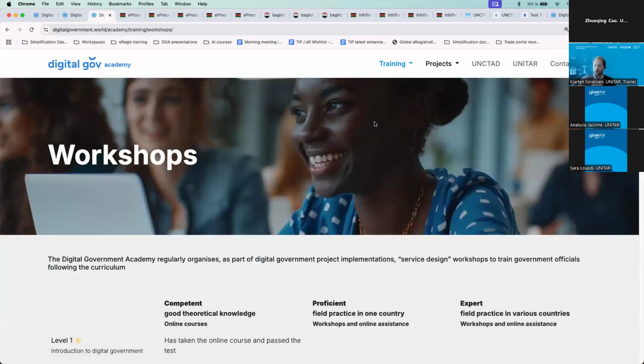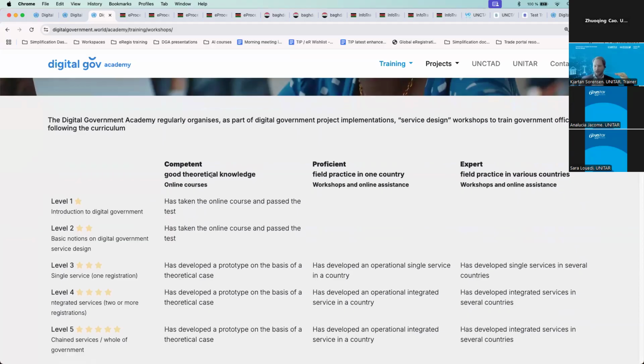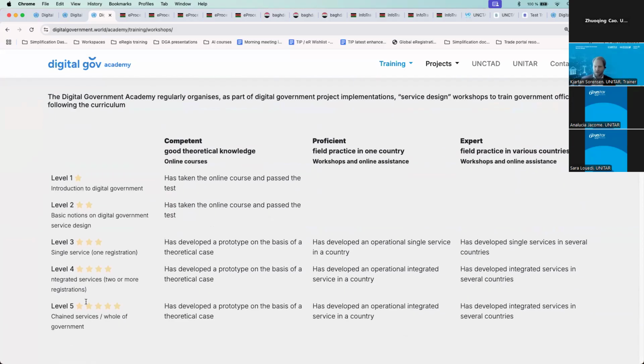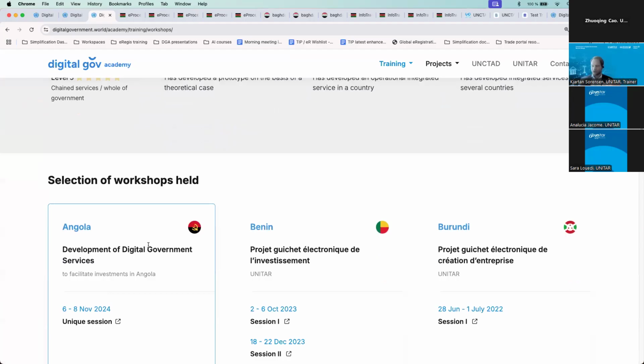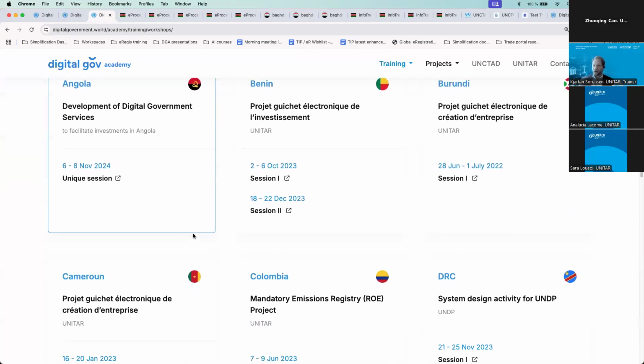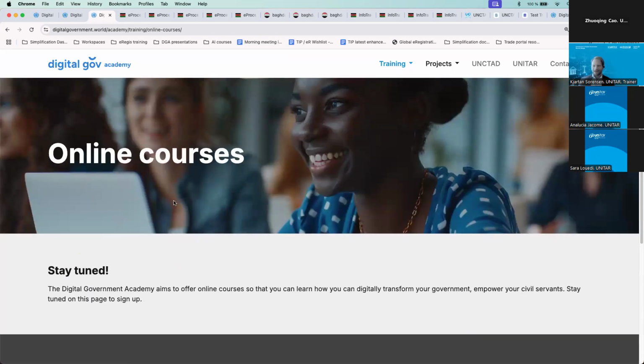Same with workshops, which is very much what we are doing. And this is our curriculum that you can see here with the different levels. Introduction to digital government, how to create a single service, integrated services, combined services, whole government approach. So have a look at this. And here there's a selection of the different workshops we've held in different countries on the various projects. And here, online courses, this one is a little bit deceptive. It says, stay tuned. Soon we'll have some online, what we call asynchronous courses, I believe, that will allow you to, at your own pace, take some courses and get some certificates of completion. So stay tuned on that page.